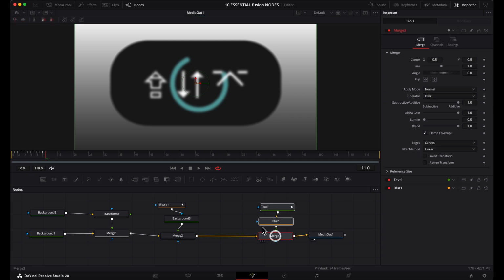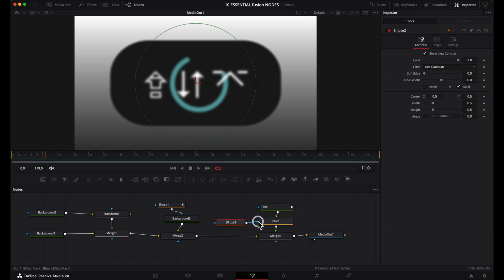Then let's add an ellipse to the mask of the blur. We'll make the edge softer, invert the mask, and bring the width and height in so that we're just blurring the edges of the text. Let's play that back now and have a look what we've made.